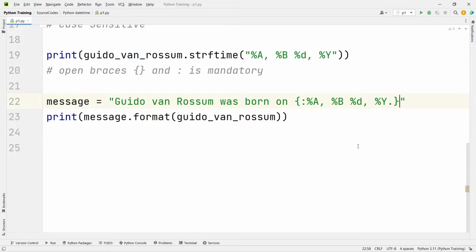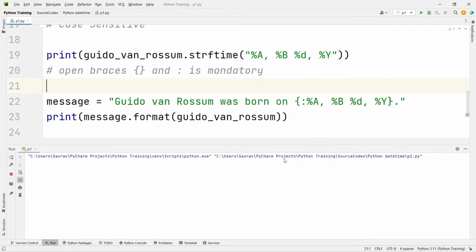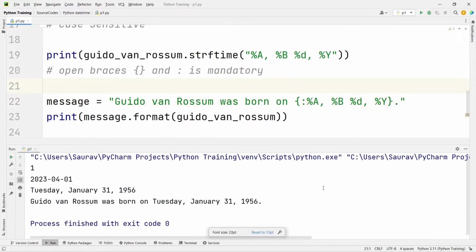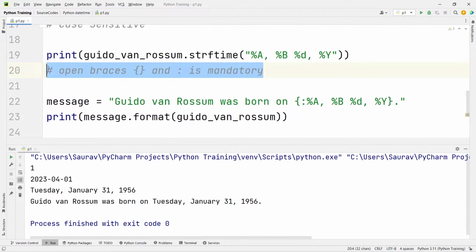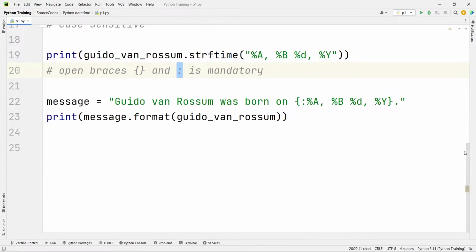Okay. And this should not be here. This should be here. Let's run this now. Yes, you can see here. So guys, as I wrote here, this is mandatory. The open braces and the colon. Okay. Without using that, you won't get the proper desired output. Okay, fine. So I hope you have understood this. Let's go to the next thing.